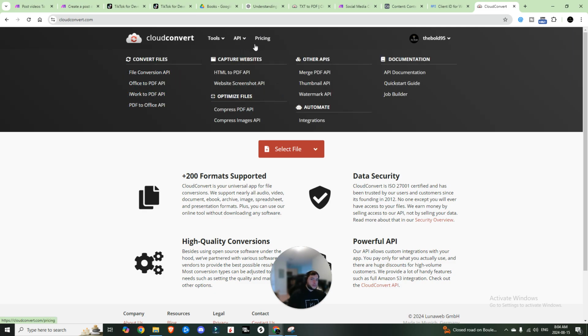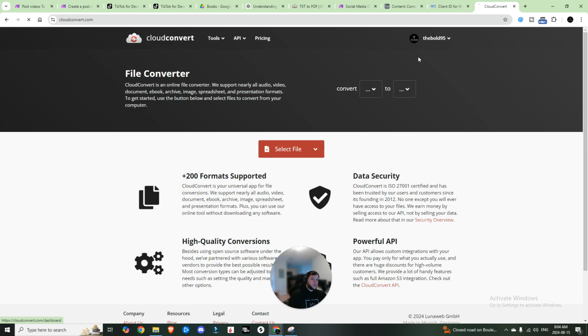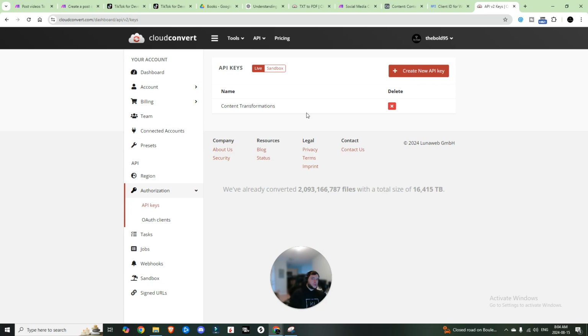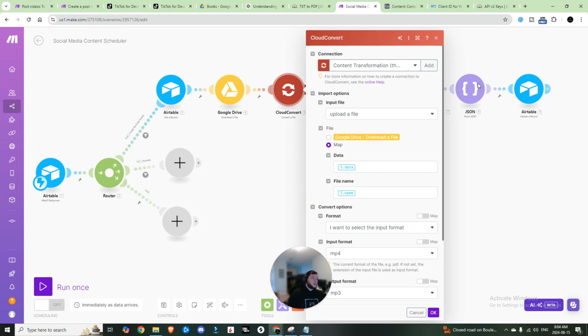And then if you come into API, you can create your own API. You just hop in a dashboard, and then under API, you'll see authorization and then API keys. You'd come in here, hit create new API key, and then you're going to want to copy that. And then you come back here, you'd hit add, and you paste in that API key.